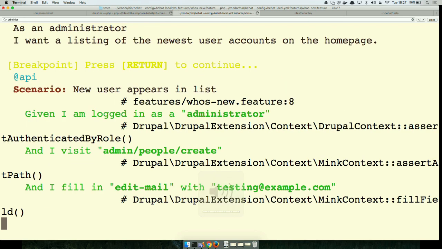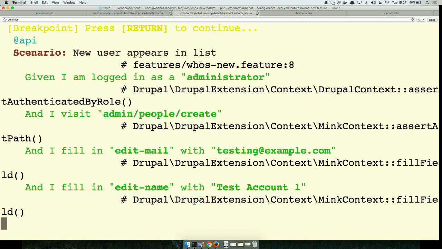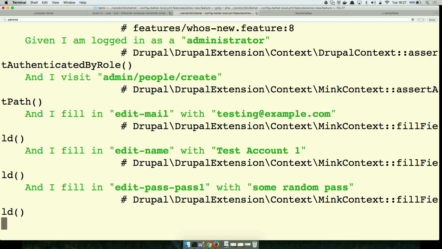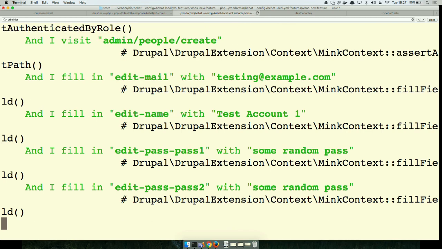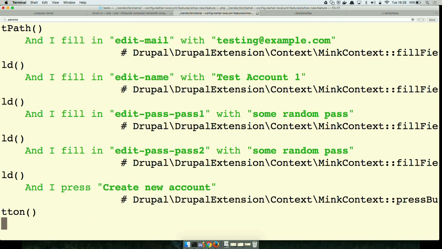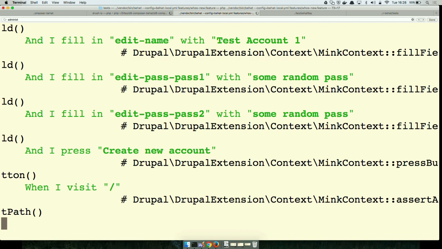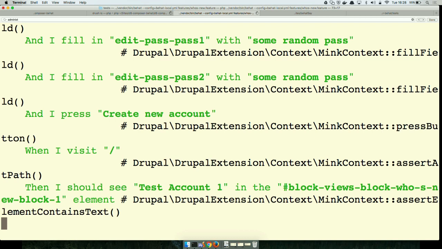Given I fill in edit mail with testing at example.com. Given I fill in edit name with test account 1. Given I fill in edit pass 1 with some random pass. Given I fill in edit pass 2 with some random pass. Given I press create new account. When I visit, then I should see test account 1 in the block views block who's new block 1 element.